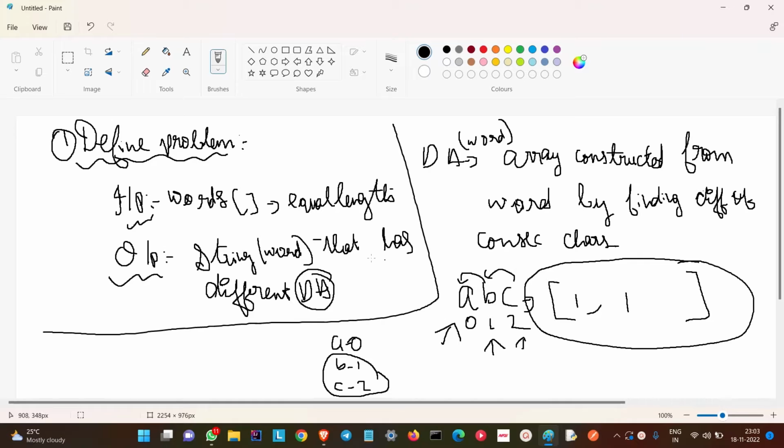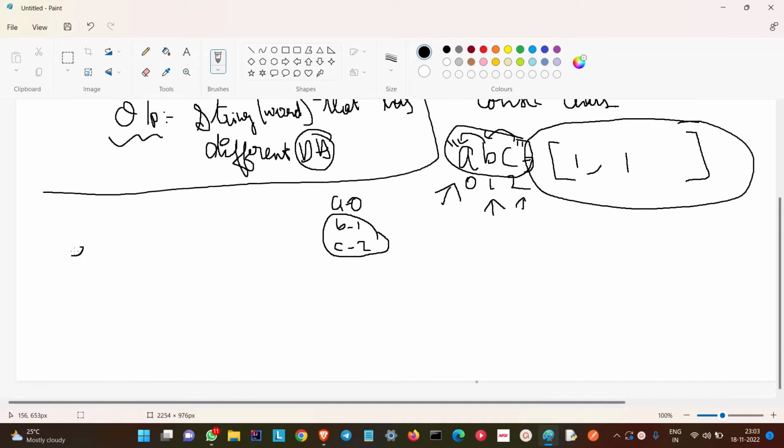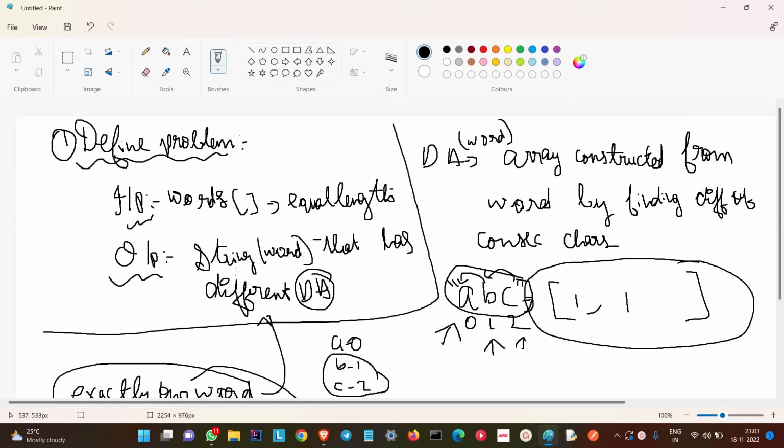We need to find the difference array of each word. There will be exactly one word which has a different difference array, and we need to return that word.